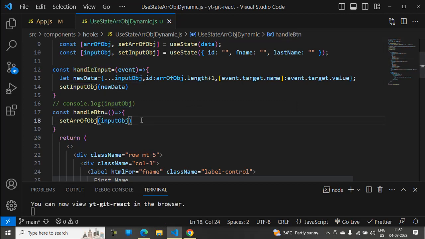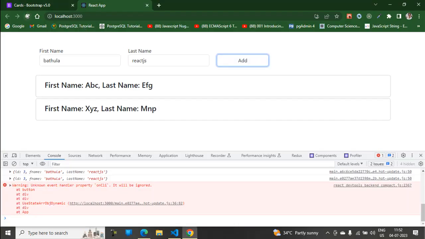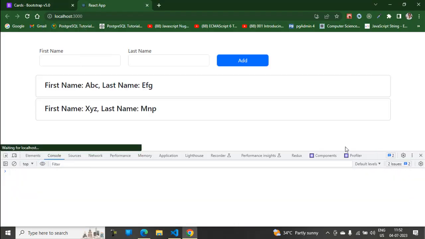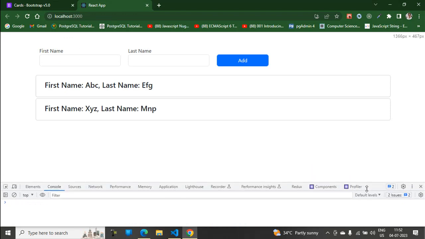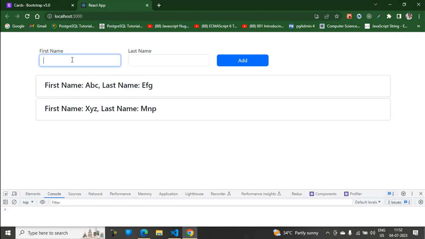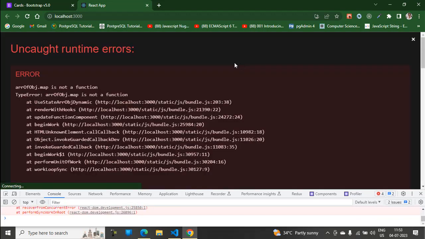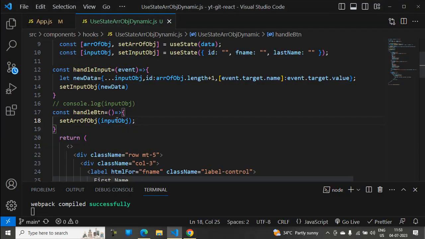Let's verify that. Refresh it, type again. We'll drag it down, Batula, and tab, React.js and hit add. What is it saying? Array of object.map is not a function, so directly we cannot do it here. What do we need to do?